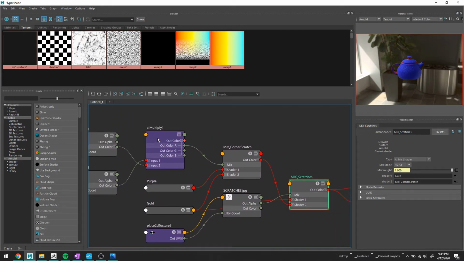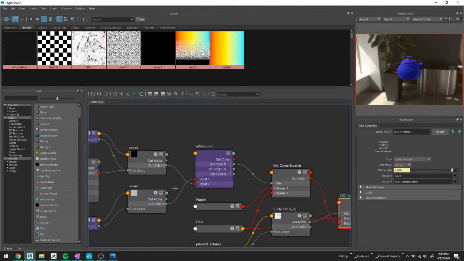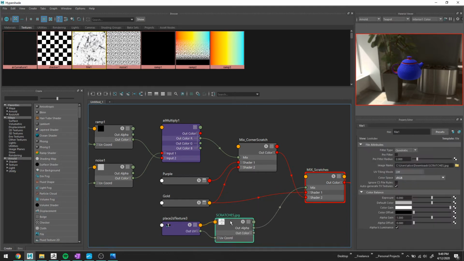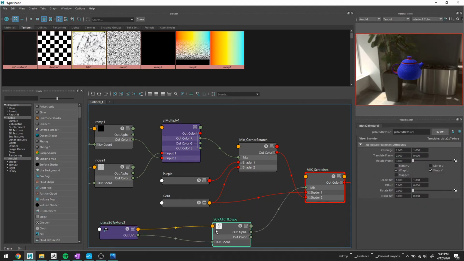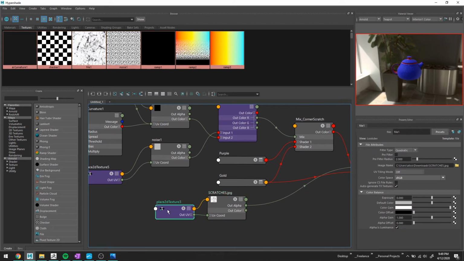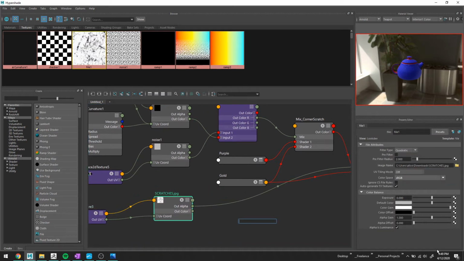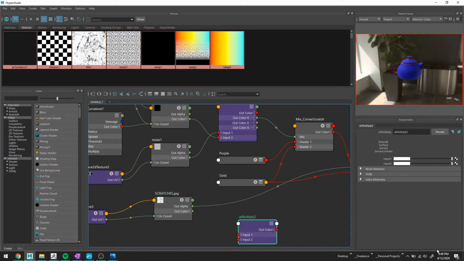We have this AI multiply node here with our noise texture. So, scratches, and the mix for the scratches is this scratches JPEG. What we're going to do is pull this over here and grab another AI multiply node. Not multiply, that's not a word. AI multiply. And throw the scratches into input 2 and the noise into input 1.